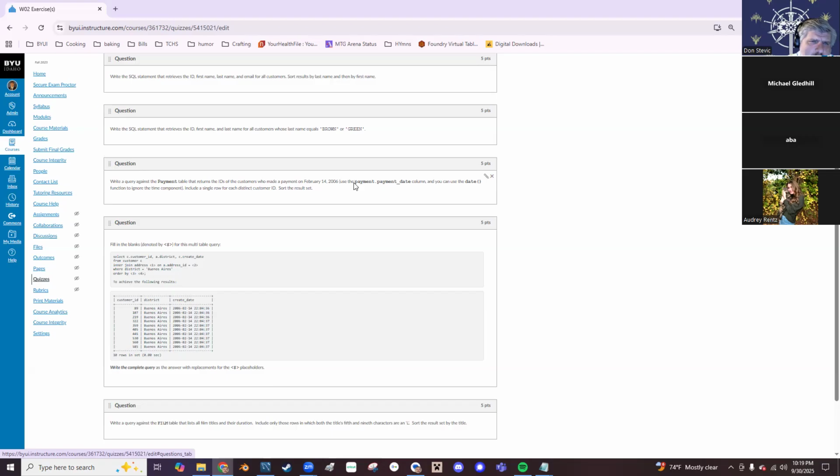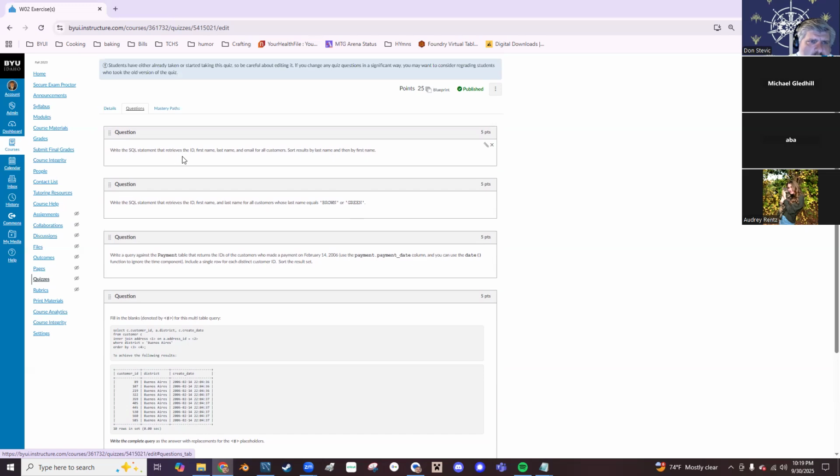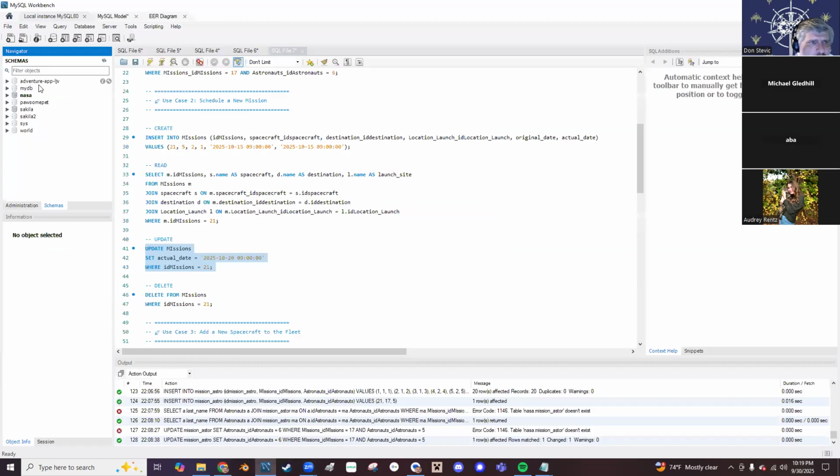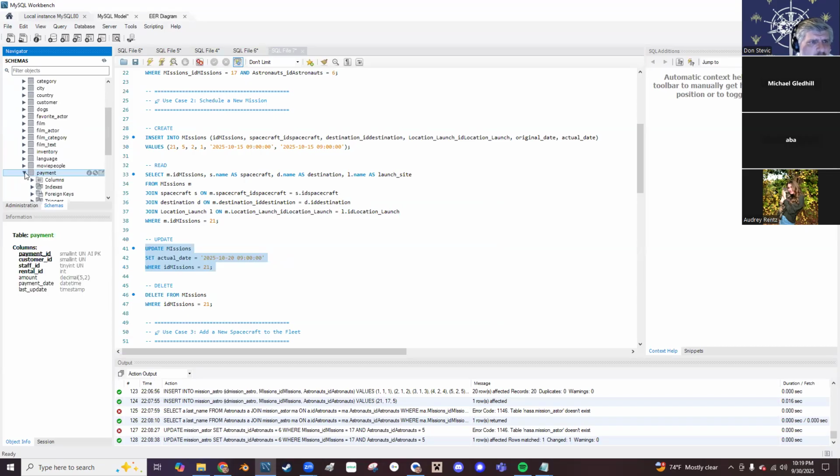Technically the first two questions say retrieve the ID, first name, last name, email from customers, so I can assume what that would look like: customer ID, first name, whatever. But when we got down to question three, I think it would be helpful for me to see a table. I just wasn't sure what schema or database I'm looking at. There's a payment table in the Sakila schema.